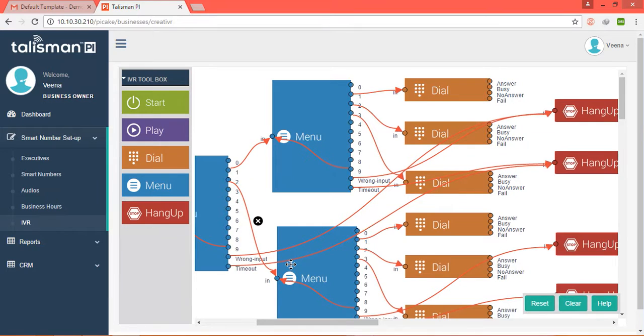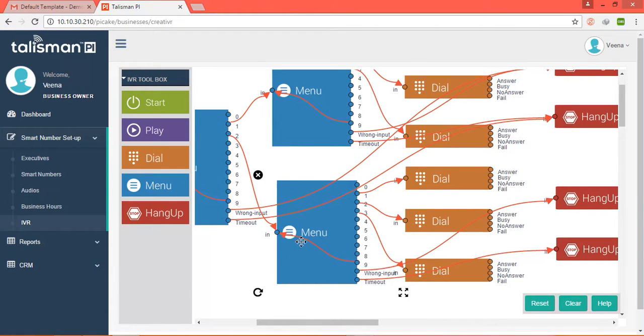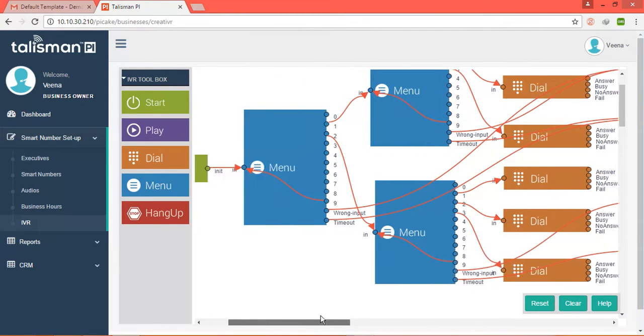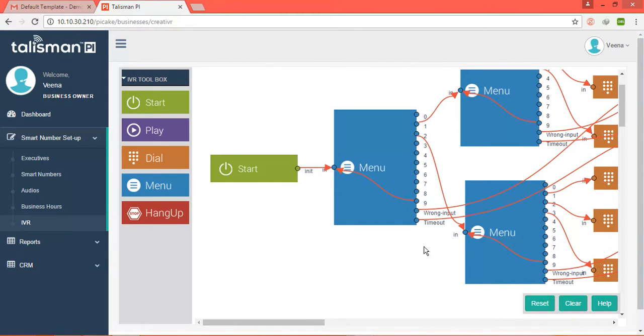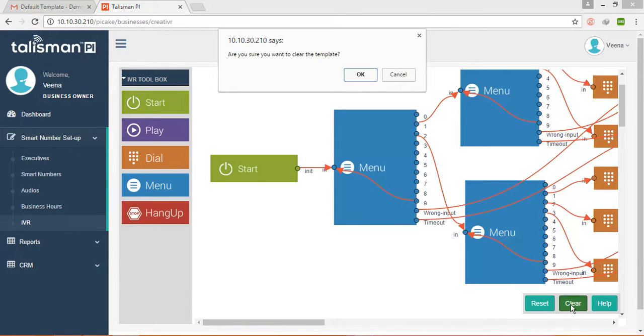The same use cases will be applied when a customer opts Hindi as a language option. This is all about the default template. Let me now show you how to set the various properties for each component by clearing the existing template and creating a new IVR template. As you can see here, the clear button can be used to clear the IVR page. A new template of your choice can be created and customized accordingly.